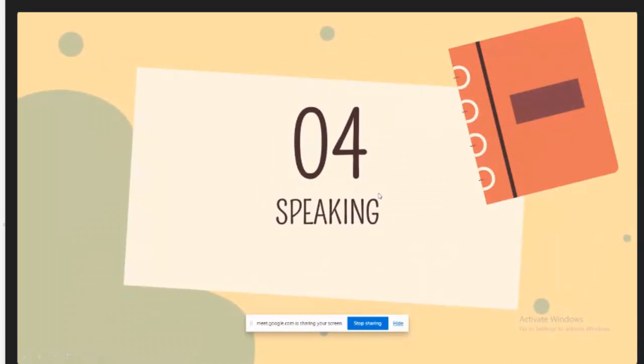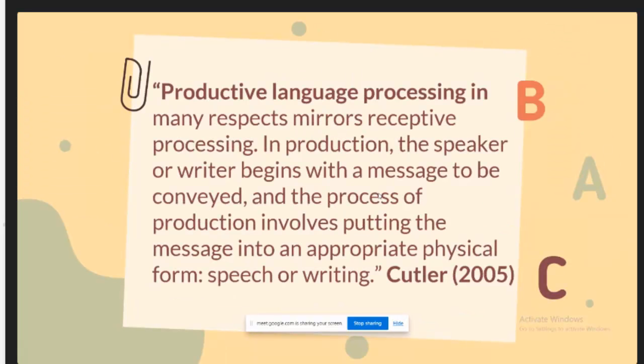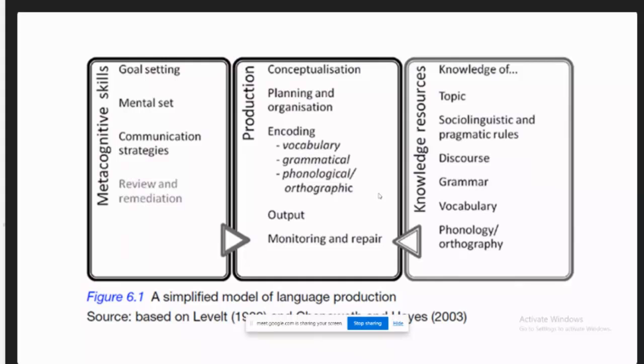Can you see my screen? Yes. Speaking. Okay, thank you. And now it's my part to talk about speaking. I will move to this quotation from Cutler. To produce speech, we must have the cognitive skill and also the knowledge sources. And this is from the two authors on the screen.